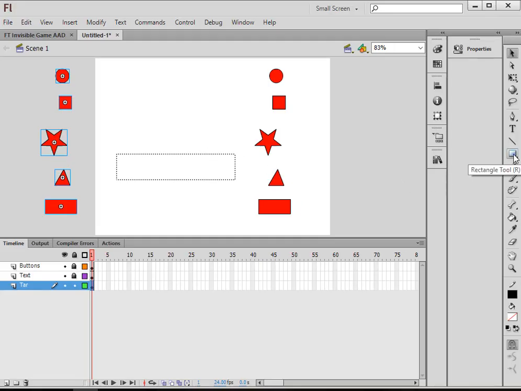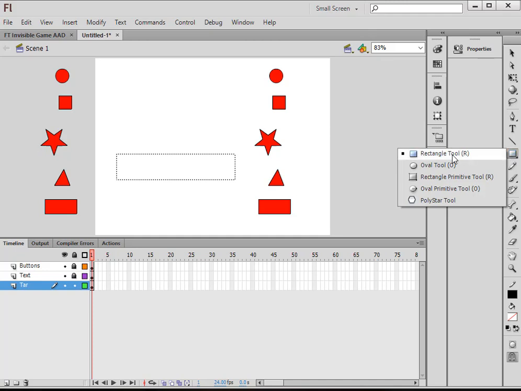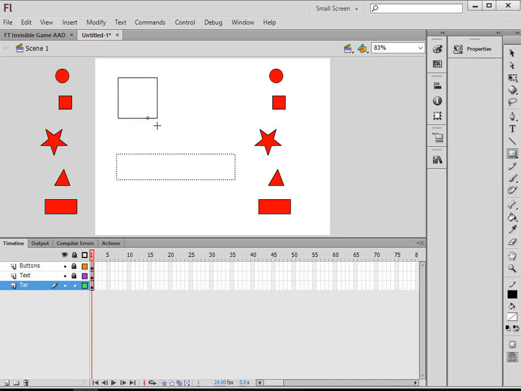Pick up my rectangle tool. And we're over here, we're going to make a square. We want the square big enough that the largest one of these will fit in, and I think that will fit in there easily. Locking all my layers.